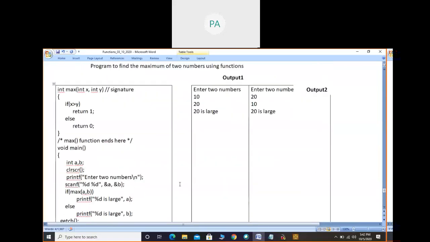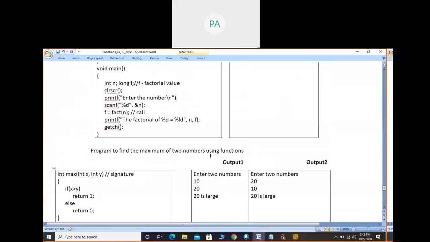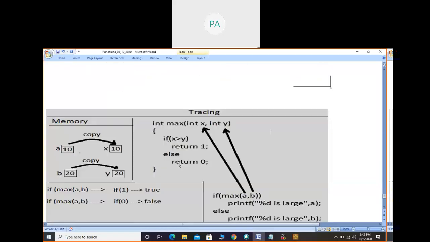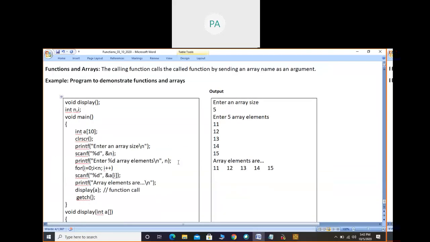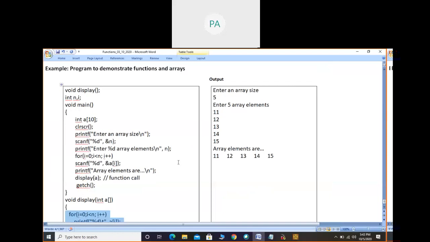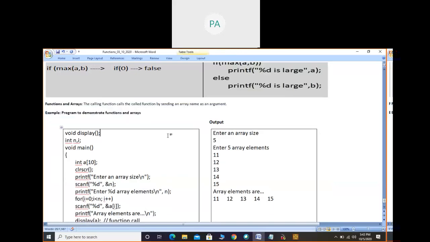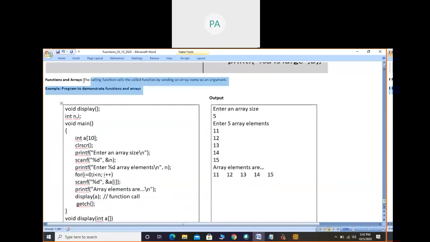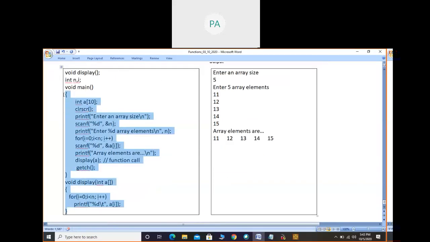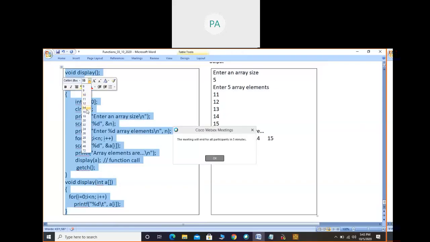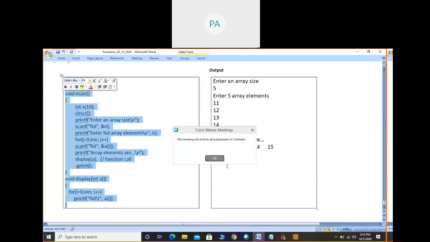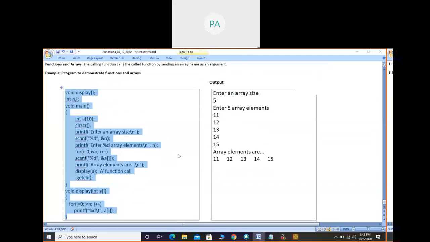I think okay. This program in the previous class only people have taken the screenshot. Now take the last screenshot so that we'll go to the next chapter. Just a minute. Okay, you take this screenshot, so that we'll move to the next chapter.